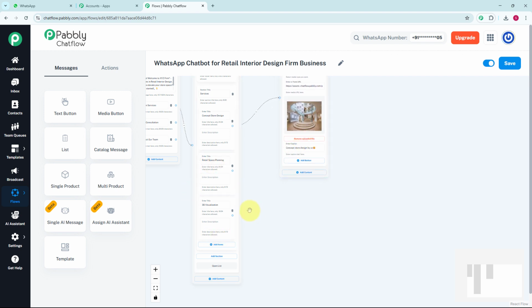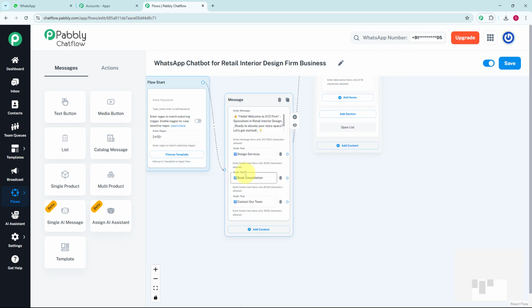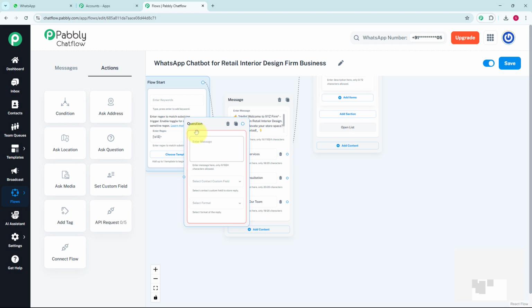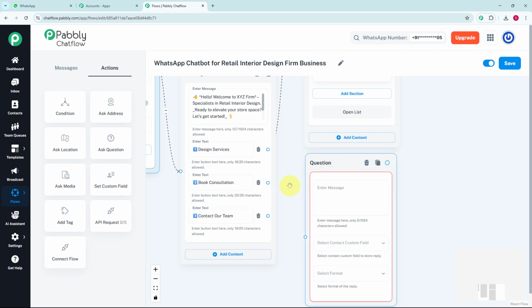Now let's enhance our second button, that is book consultation. For booking the consultation, firstly I am going to ask some questions from my customer. For that, you just have to go to actions, and here you can see we are getting the option for ask question. Just select it and you will get this question node, and here you can enter the question you want to ask your customer. Now let's firstly connect this book consultation button with this question node, and now I am going to enter my question here. Here you can see in this question node I have entered a question asking for the full name.